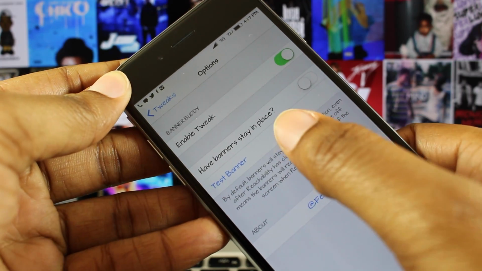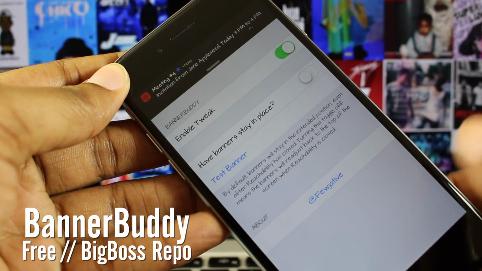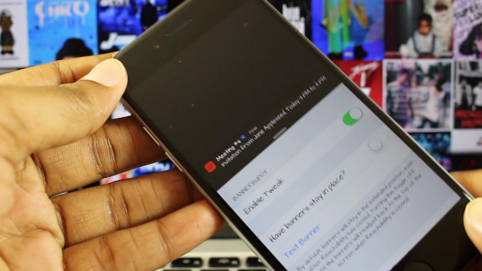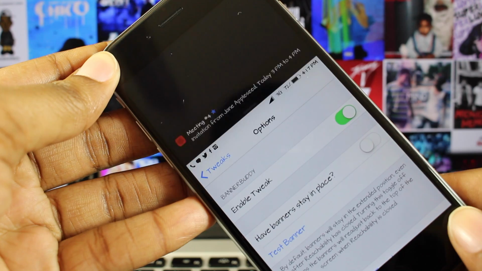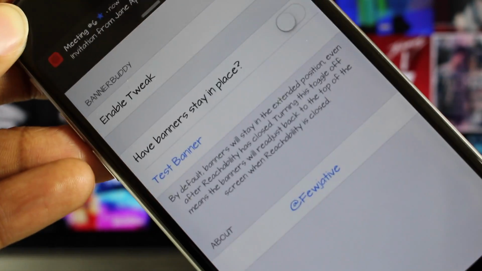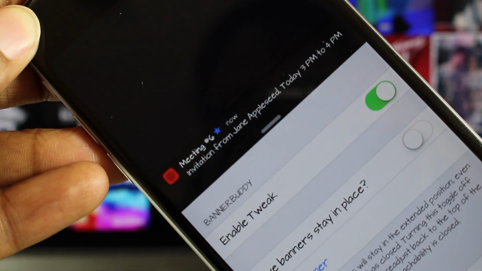The second tweak that I'll be showing you guys today is called BannerBuddy, and this tweak allows you to lower the notification banners with the reachability functionality that you get with the iPhone 6 and 6 Plus. And this is a very simple tweak as well. All you have to do is go ahead and install it, and once you install it, it is automatically enabled.